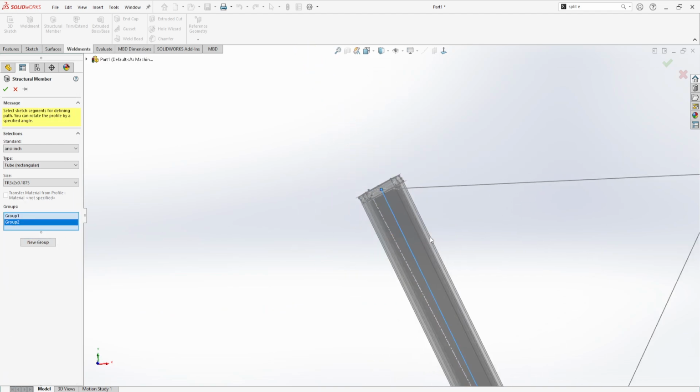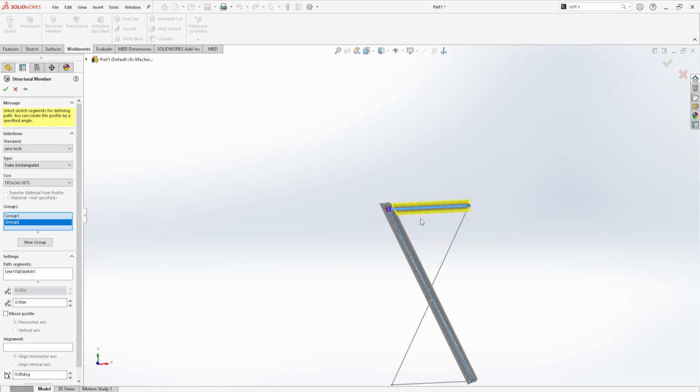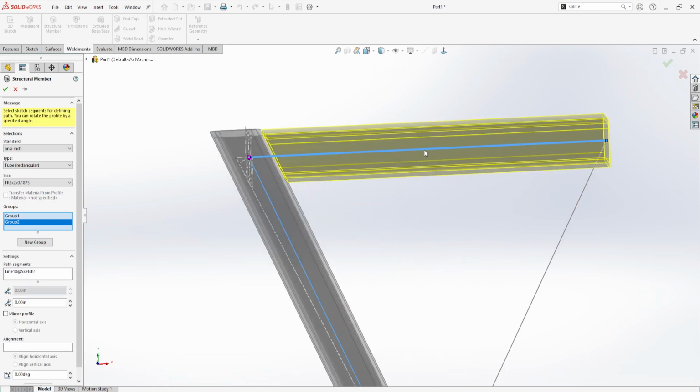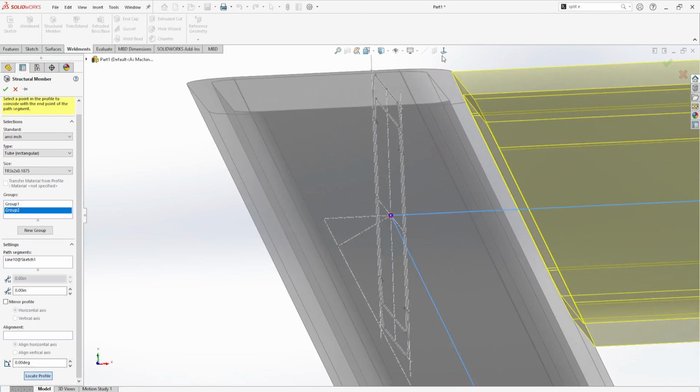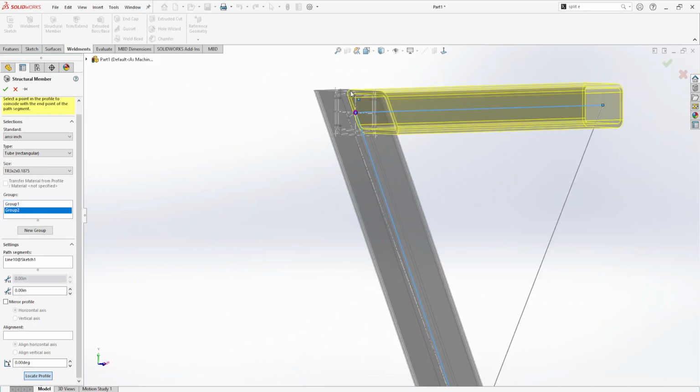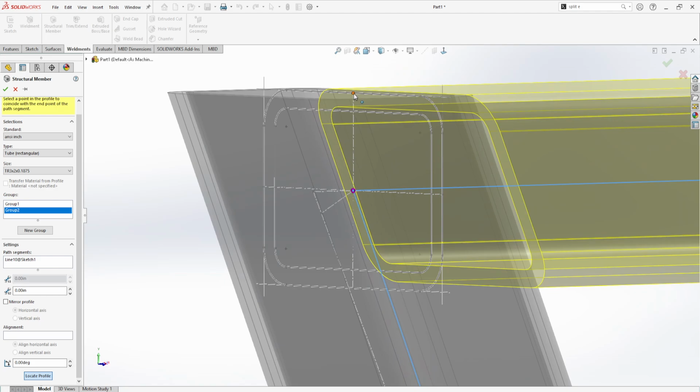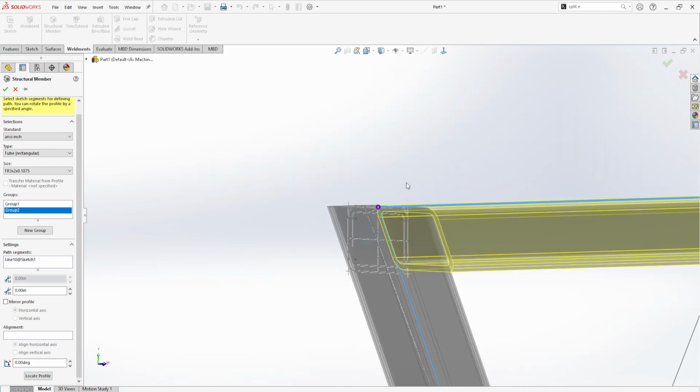So we can go to new group. We can now add this one, which we do not want to be in the center of our tube on this one, because the top of our sketch is supposed to be the top of the leg. So we can scroll down to locate profile, and this little dot, we can click right there. That will snap it down.